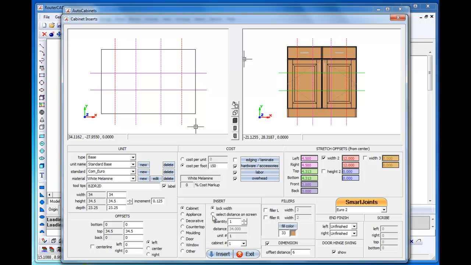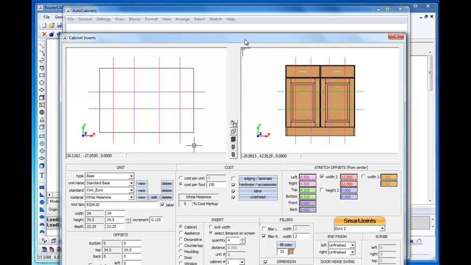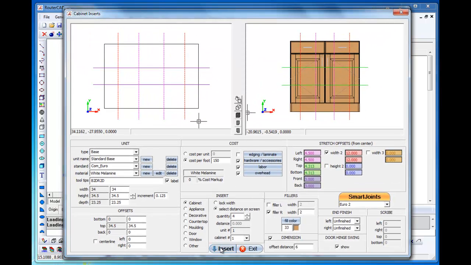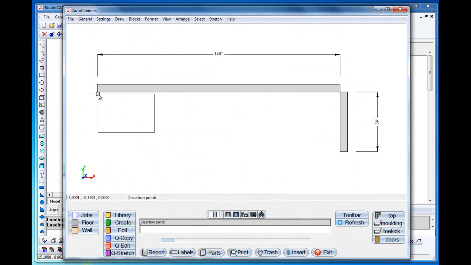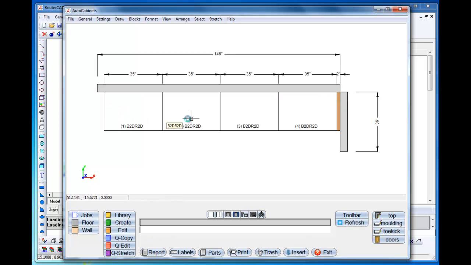So all I'm going to do is select distance on screen. I'm going to add 4 cabinets, and let's just say I want to put a 2-inch filler right there. Okay, and all I have to do is just go. Let's also say I want to have 4 inches from the left hand side, so I have room to run crown mold around the cabinets. I'm going to insert this. I'm going to click here to here, just selecting where I want it to be placed on the wall. There's my 4 cabinets divided out equally with my 2-inch filler.